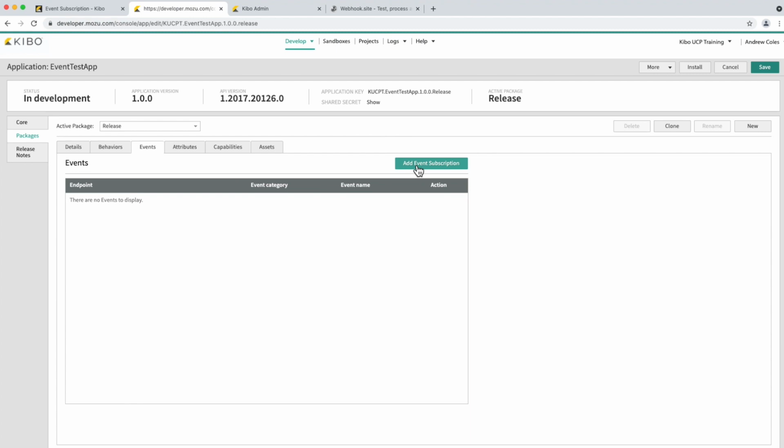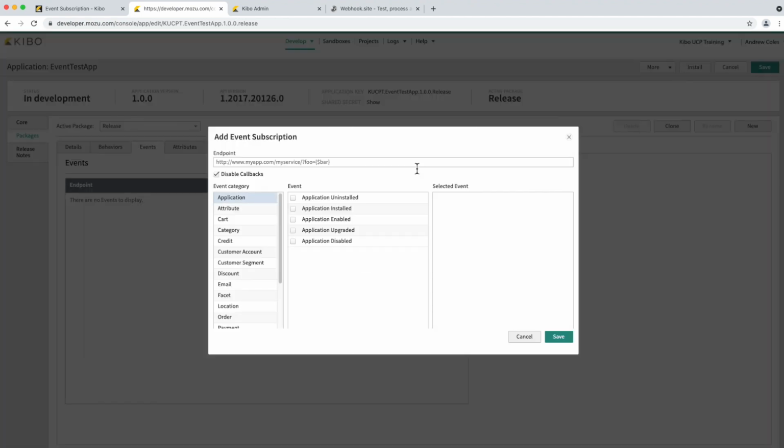So if you click Add New Event Subscription, you can add an endpoint and then pick through these categories. So if you browse here are the events that you can be notified of. For our test, we'll do a category update event.